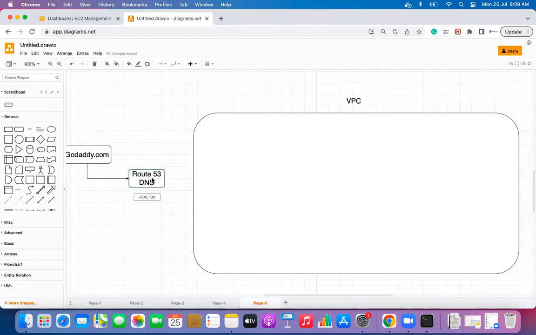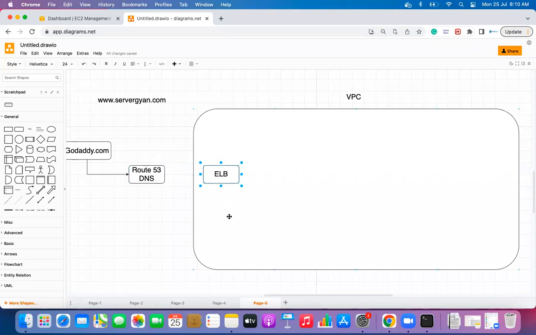Okay. So now we have hosted our website on DNS. Let us call it www.servergyan.com. Right? This is our website, servergyan.com. Now, where are we going to land the traffic which is coming from the internet directly? So guys, yes, we are going to have a load balancer here. We are going to have ELB, Elastic Load Balancer.